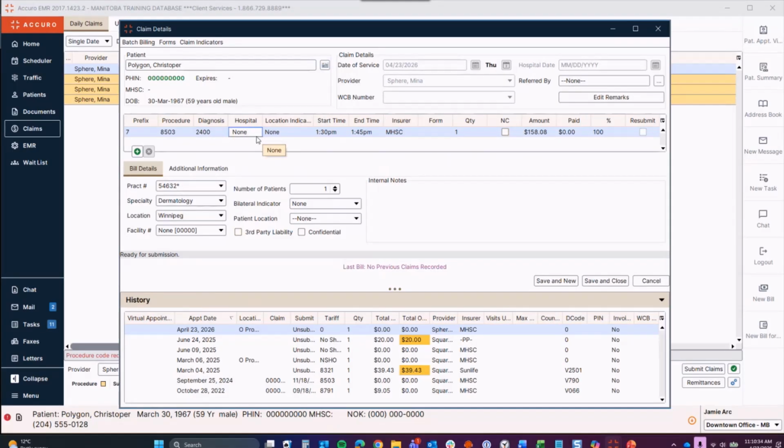hospital is in here. Again, if I'm billing for hospital, I can double click into the space and select from those ones that we entered earlier. Also, location indicator. If we have a provider working in hospital, we can make those edits. Right now, I don't need those entered. And then I have the amount as well.